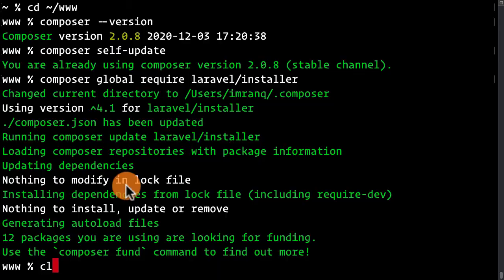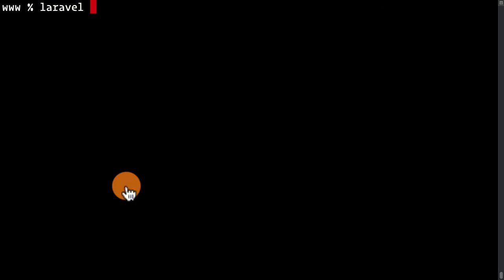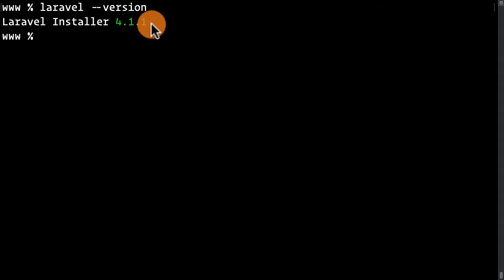To check that the Laravel installer is working, just run laravel --version and it will show you the currently installed Laravel installer version. There is one issue with this Laravel installer: with the Laravel installer you can only install the latest version of Laravel.